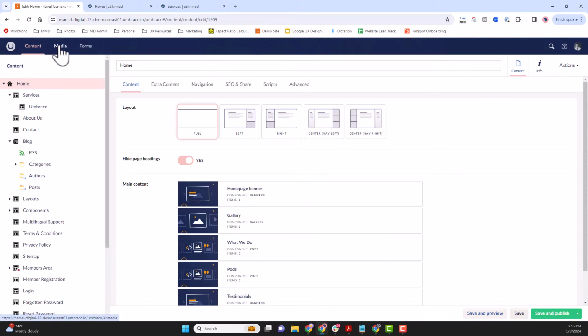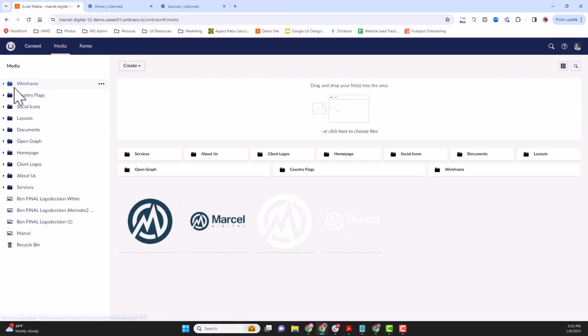Media management is very simple in Umbraco. It's all a folder structure, so you have the ability to stay as organized as you like. I would recommend staying as organized as possible. It makes things very easy to find as you're doing content editing in the content section. But it's all based on a folder structure, so it's very simple to organize.